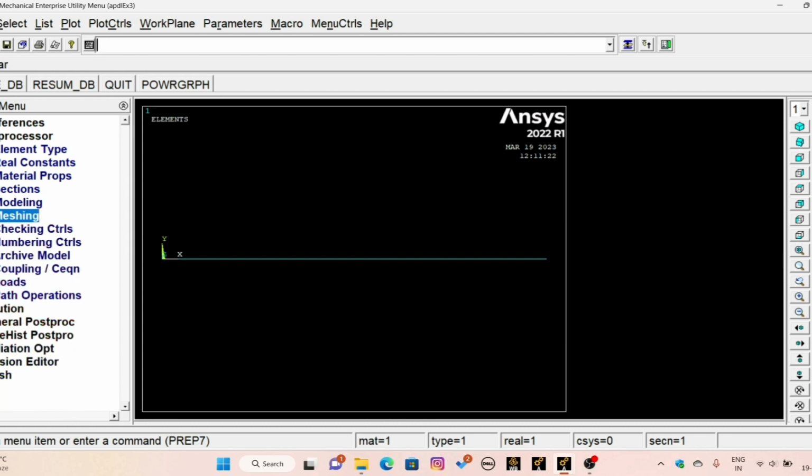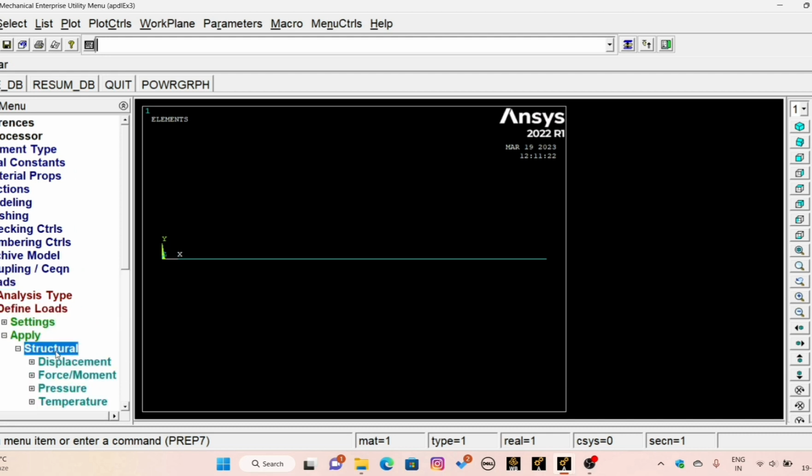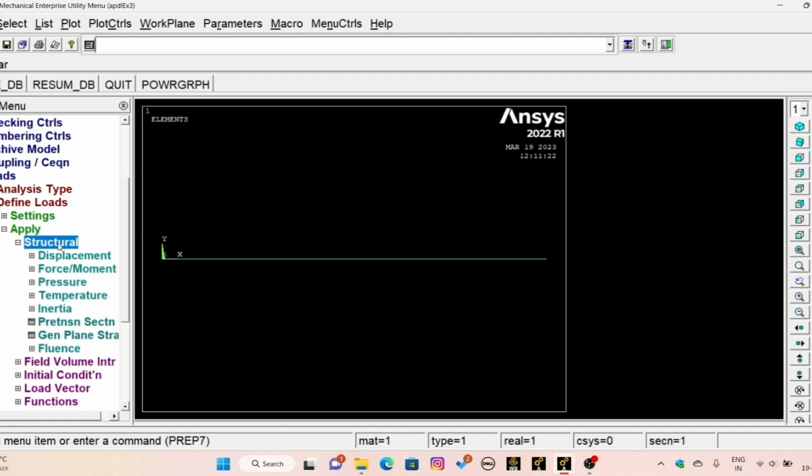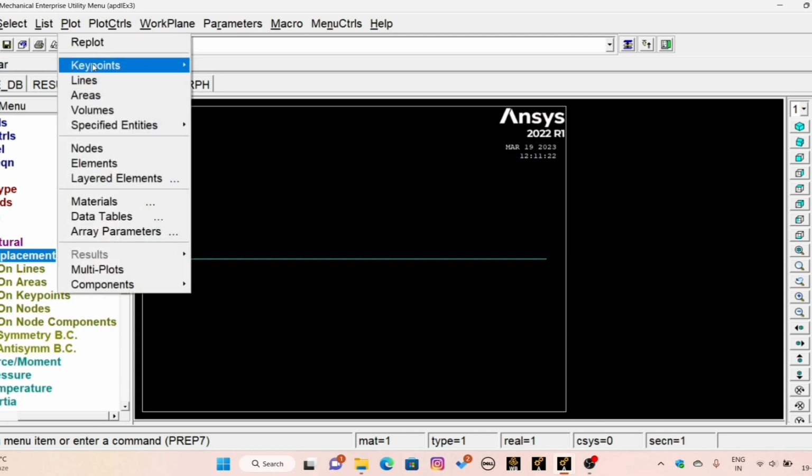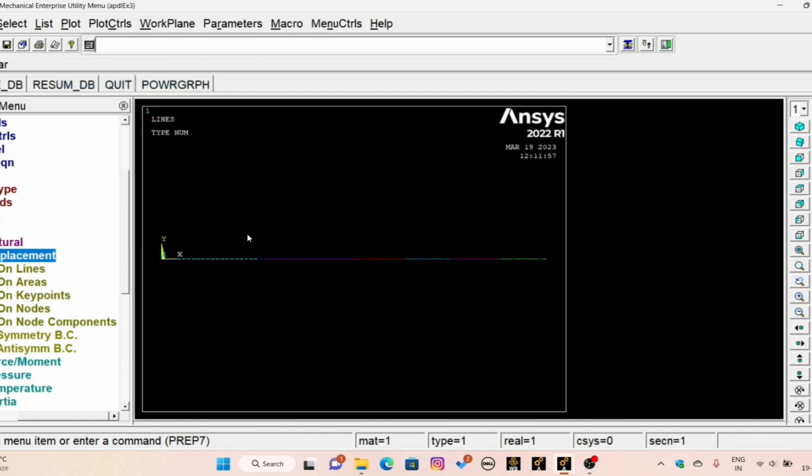Then we have to give boundaries. Then define load, apply load, structural. We have to give a displacement here. Which point do I have to give a displacement to? Line generate. So the displacement here is on the point.